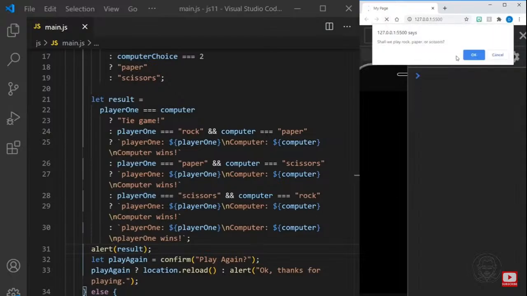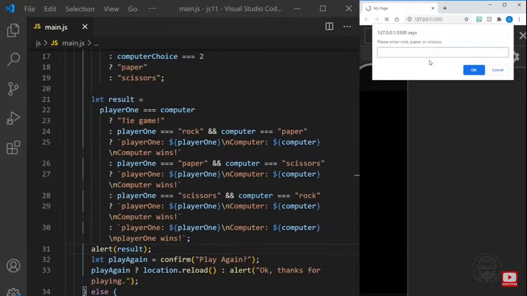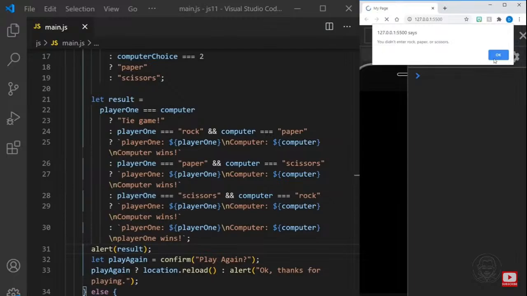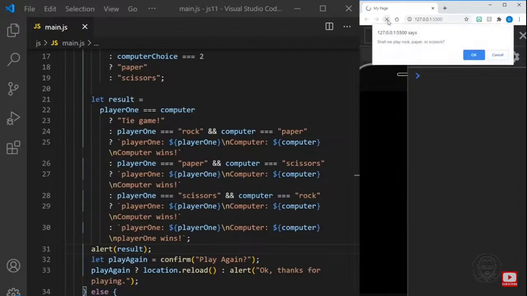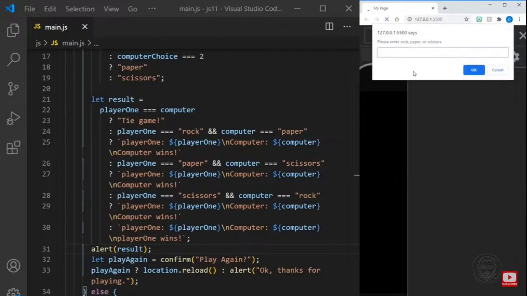Let's reload again. Shall we play rock, paper, or scissors? Okay, enter rock, paper, or scissors. I'm going to enter Dave because I'm just not thinking about the game. And it says you didn't enter rock, paper, or scissors. So far, all of our logical if-then statements are working correctly. We'll reload. This time, we'll go ahead and play.